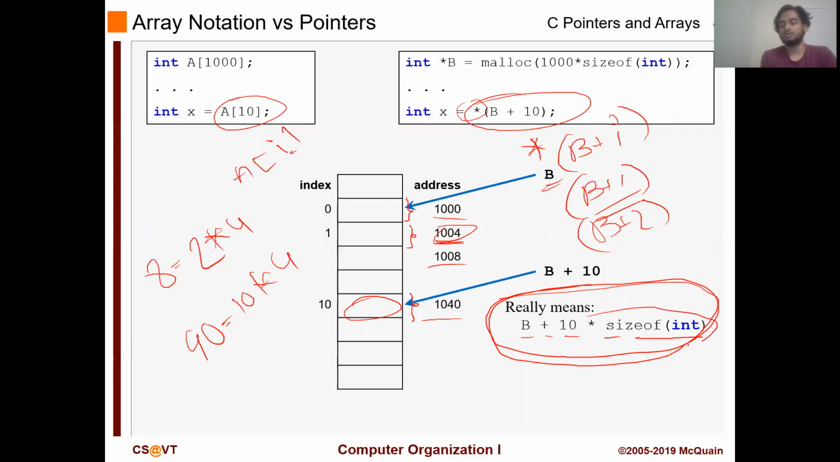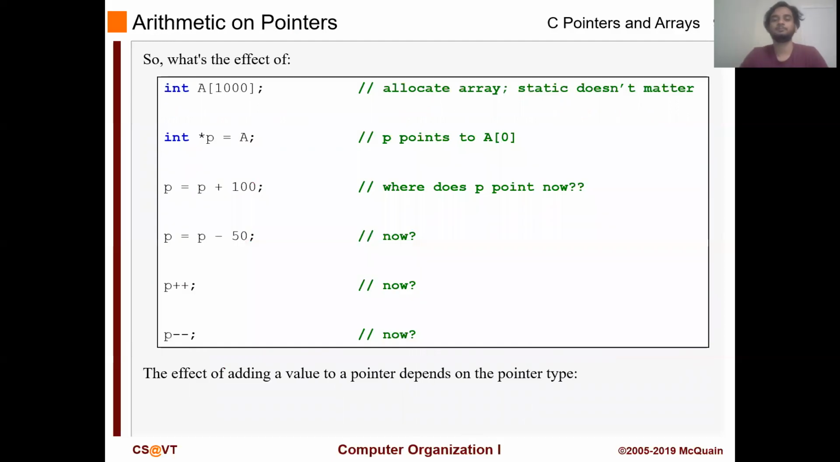You do not have to worry about it when you are working with a pointer. It just does it, like the compiler does it by itself. You can dictate how much it is being incremented by using typecasting, which we might be seeing next as well. So, arithmetic on pointers.